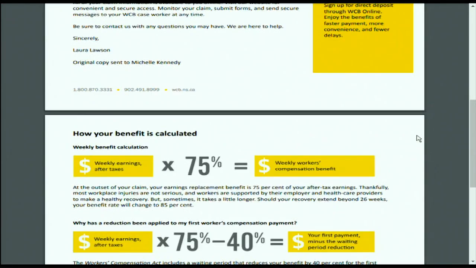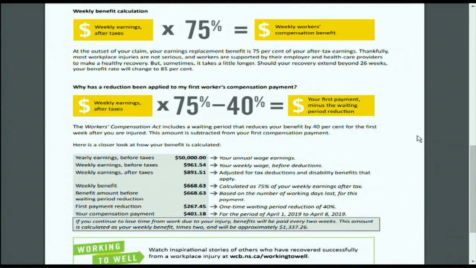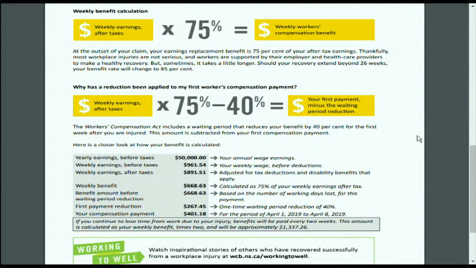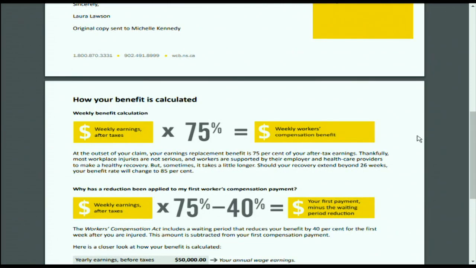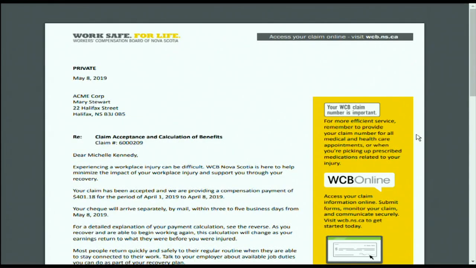Again, it's that same new updated look and feel, same updated language, a little bit easier to process, and then as with all of our letters, we're including information on Working to Well at the bottom. That's our program where we're promoting that work is healthy and reintegrating into the workplace is good for employers, but it's also incredibly good for injured workers. So if you want any more information on that, you can click on the link, or you can go to Google and search for Working to Well WCB Nova Scotia.